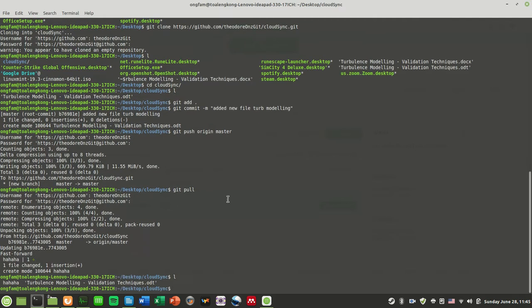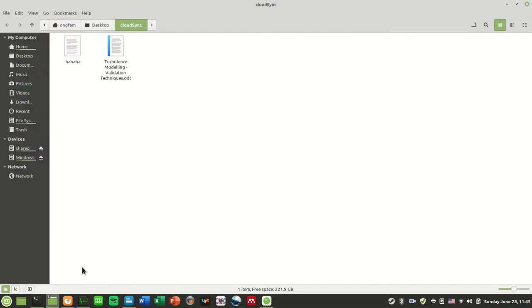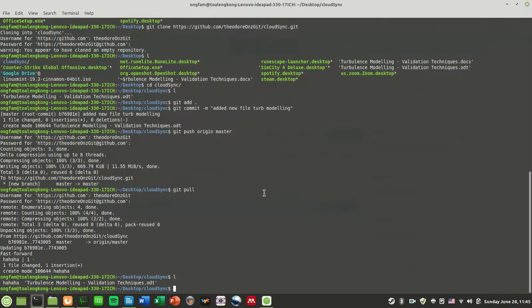So what do I see here? I see a folder here, and the file I created. So yes, that's basically how you can use GitHub for some cloud storage.